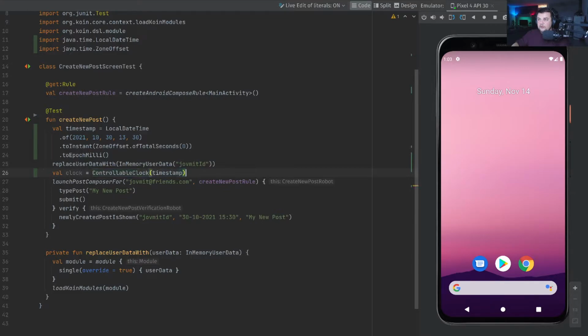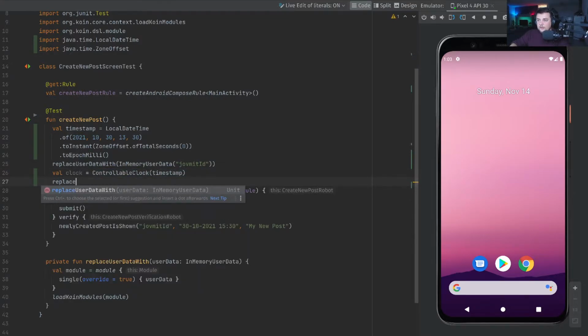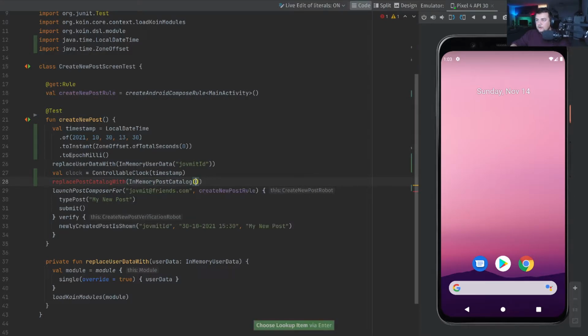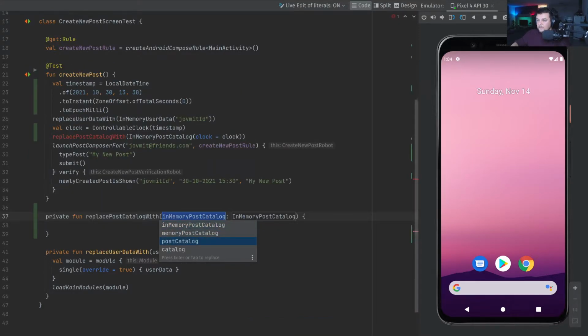Now I have a clock, and what I want to do is replace post catalog with in memory post catalog, where the clock is going to be the clock. And that's what I want to do. So let's create this function, post catalog.